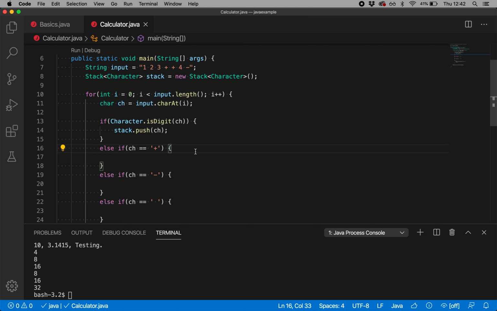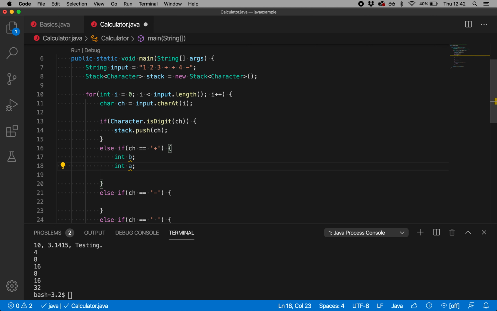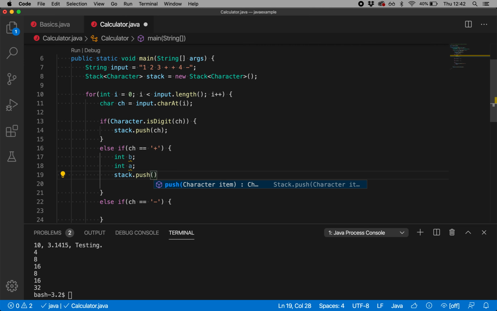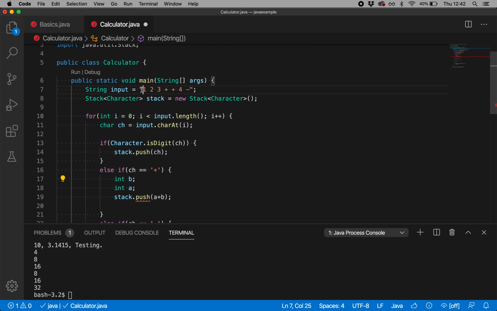Okay, so what do we want to do when we see a plus? We have to pop the last two things off the stack and add them together. So int b, int a, all right? And then with stack.push, we're going to be pushing a plus b. One issue is that we have a string and we're iterating on it, which gives us these characters. So this is a character.